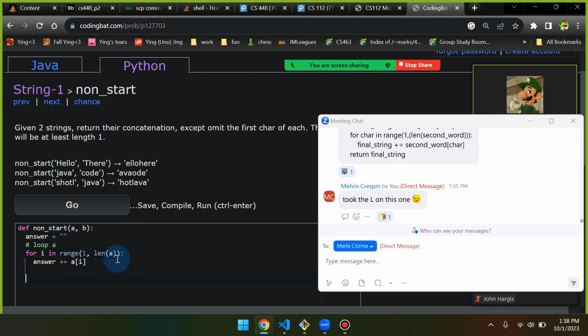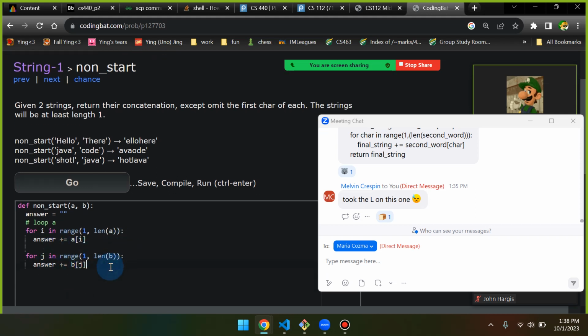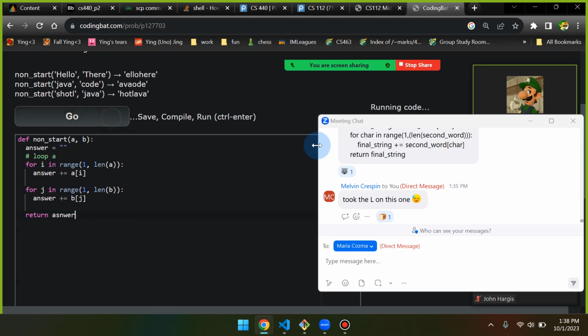And then we're going to do the exact same thing for the string B right here. So the length of B, I'm going to change this to J, and I'm going to change this to B, and I'm going to change this to J to be consistent with what we're doing. And then we're just going to return our answer. Now, hopefully this will pass all the tests.